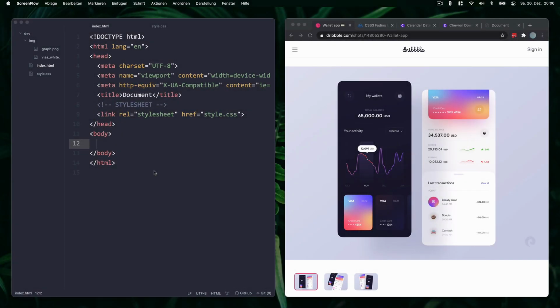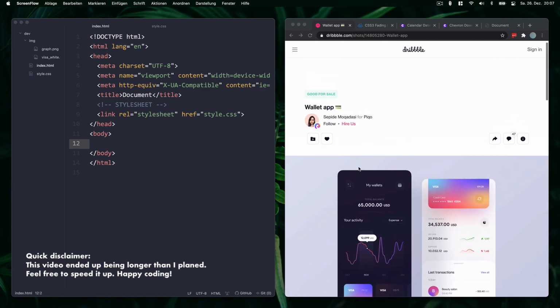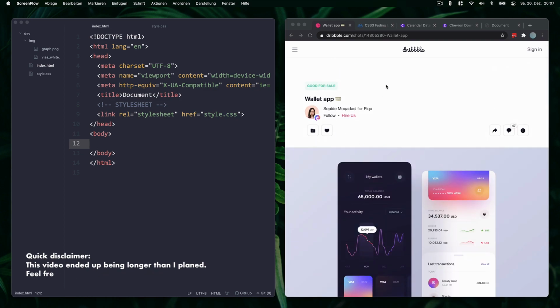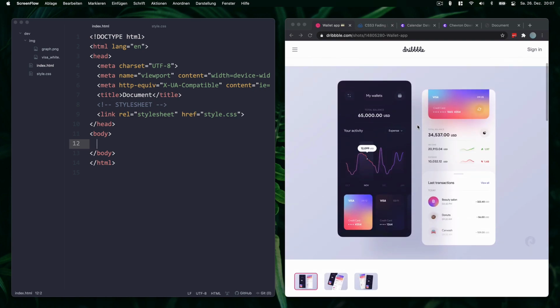Alright guys, welcome back. Today we'll be building this wallet app in HTML and CSS. This is what it's going to look like. We'll be focusing on the mockup on the left hand side here, the dark mode and everything, the overview page with the graph and everything. Make sure to check out the design of this actual mockup, and the link for it will be down in the description. Other than that, I'd say we get started.